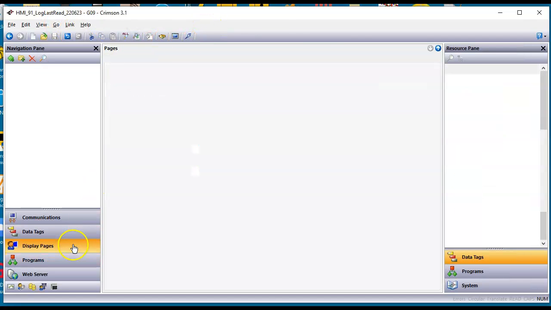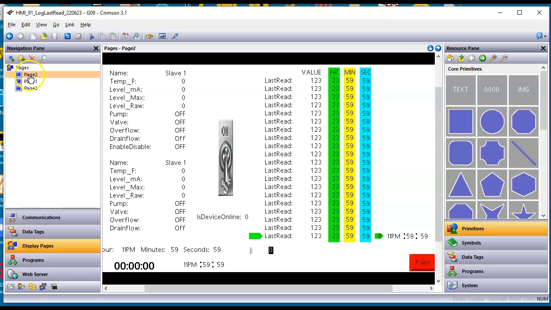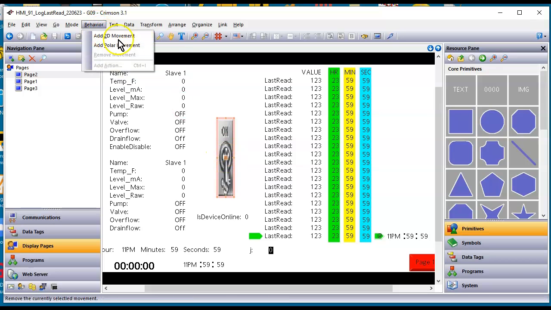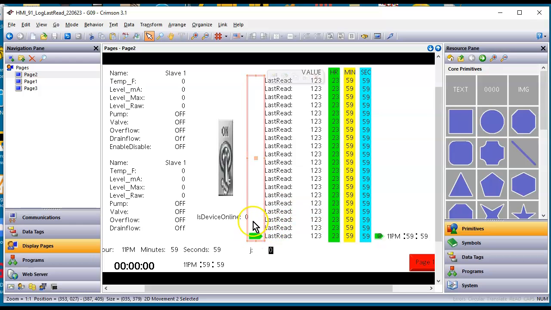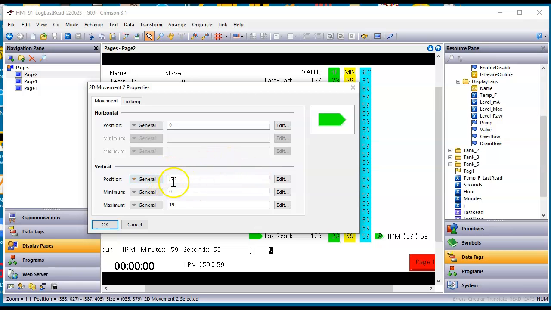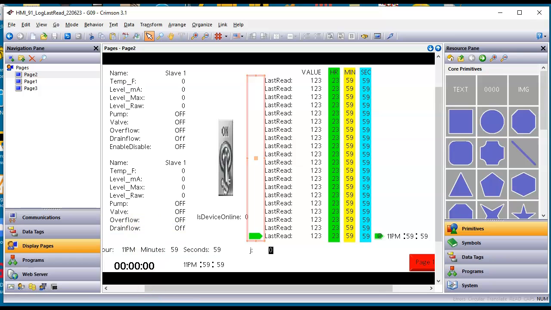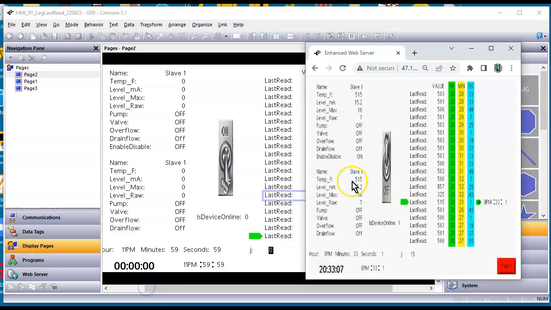Here in Crimson, if you go to display pages and you click on something, let's say I just click here, there is a behavior movement, and I've added a 2D movement to this arrow here. If I click on this one time, go to properties, you see I'm using the J to index -1. So it's always showing, in this case, the most recent read right here.